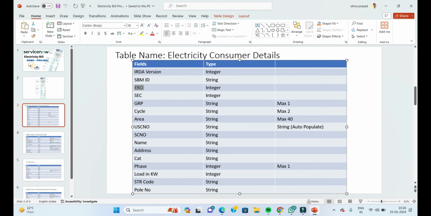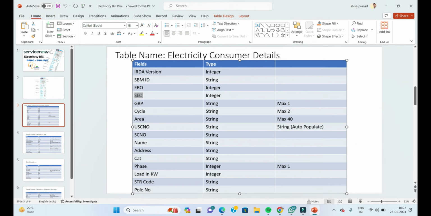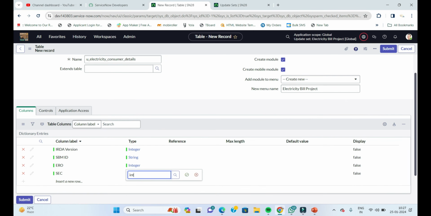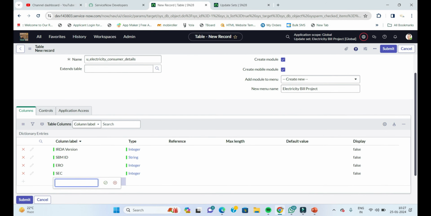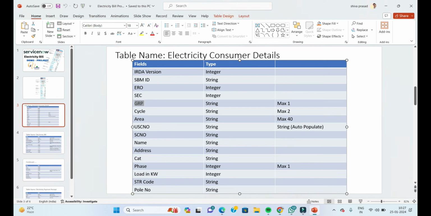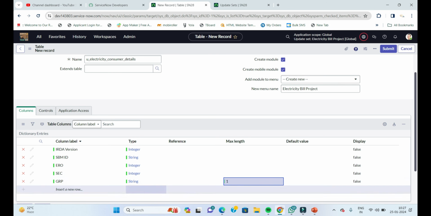And after that, what is the next one? SEC. Actually, by default a consumer can have these details. SEC is also an integer, so we need to keep integer in this area. Next we'll go with GRP. What is it? It is a string, and I'm going to use a maximum length of one only. So I'm going to use maximum length one.